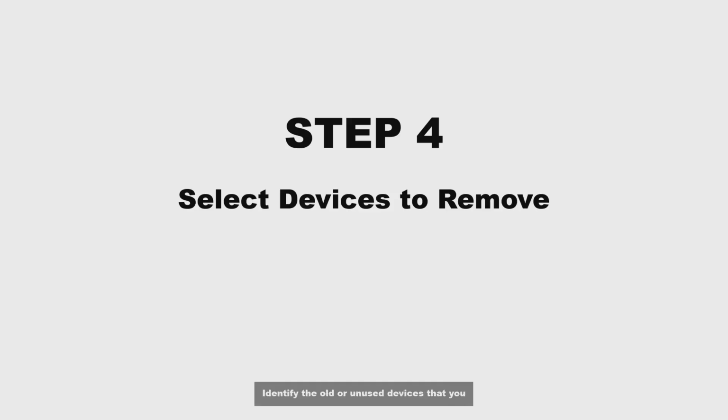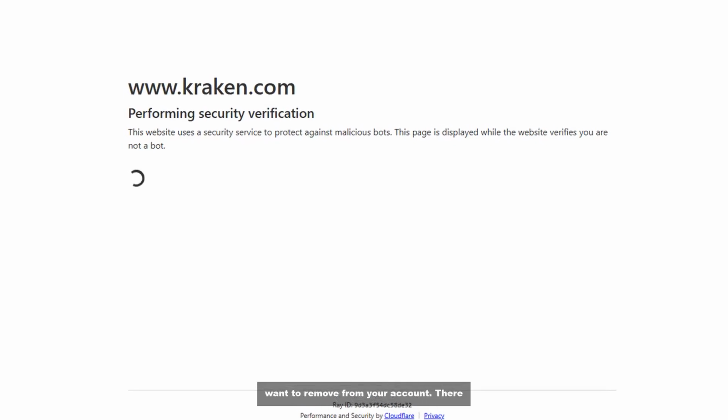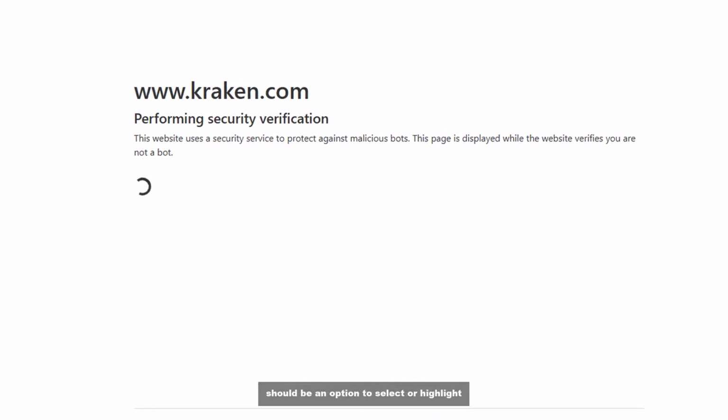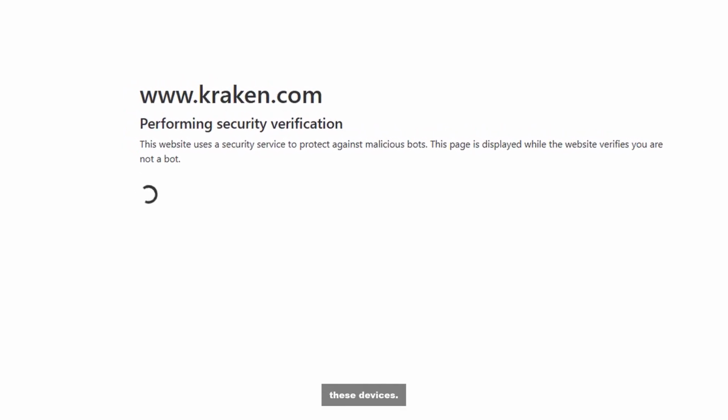Step 4. Select devices to remove. Identify the old or unused devices that you want to remove from your account. There should be an option to select or highlight these devices.